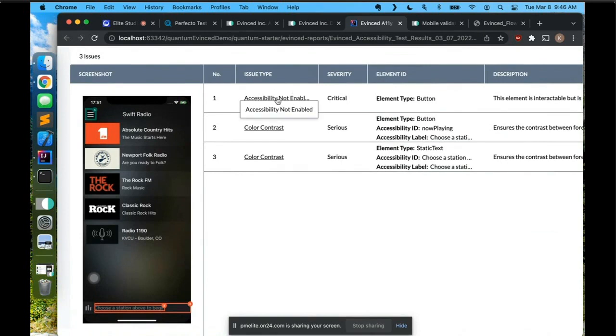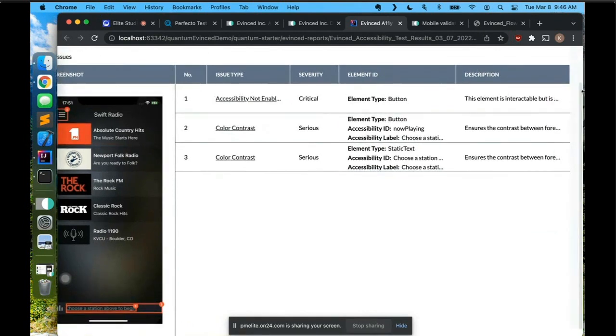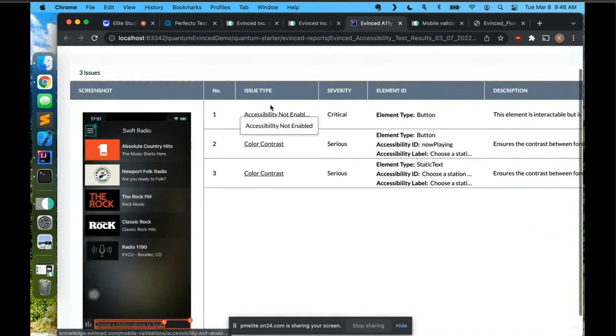Every test case gives us a highlighted screenshot where if I hover over the accessibility, it highlights the box on the screen, and I'm able to have element identification information description, and again, a link to the events knowledge base.